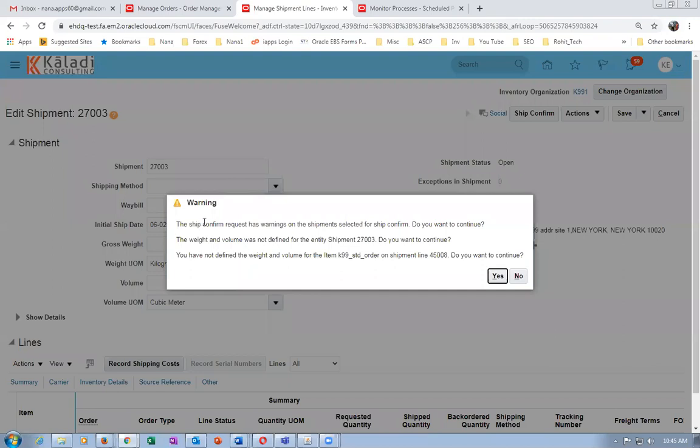So it's now giving a warning. Fine. The ship confirmation request has the following warning because the weight and volume have not been defined. So it's exactly similar to what we have in EBS now. We have defined the weight and volume. That is only for transportation management. But it is just a warning. You can ignore the warning and then click on yes.